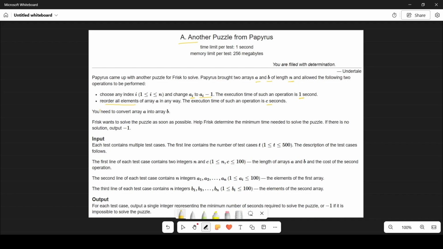So you want to convert your array A to array B, and Frisk wants to solve the puzzle as soon as possible. So help Frisk determine the minimum time. The objective for this problem is we have to find the minimum time needed to solve the puzzle. What is that puzzle? We want to make our array A equal to array B using these two operations. If there is no solution, simply output minus 1. Minus 1 denotes that you can't change this array A into array B.